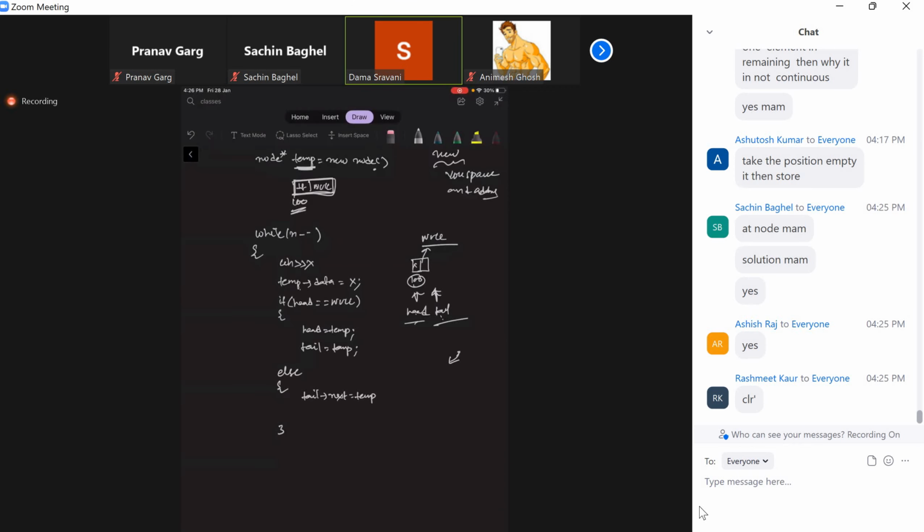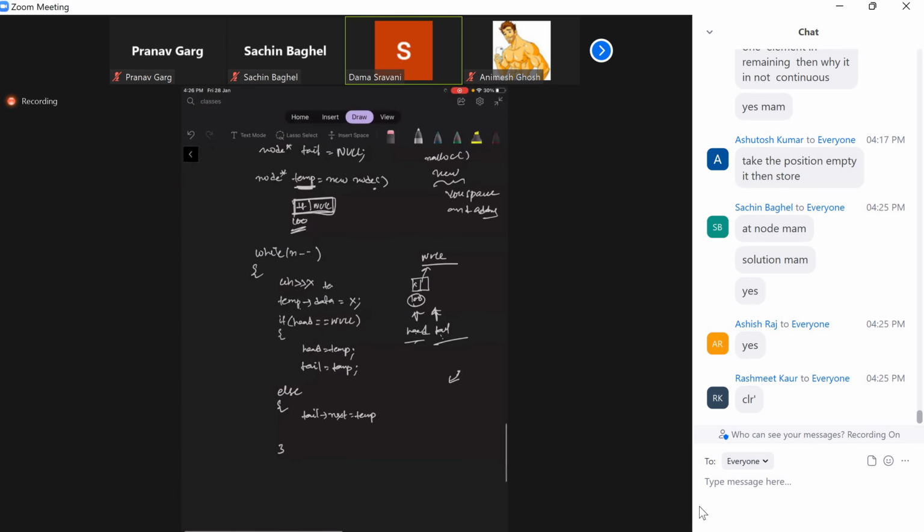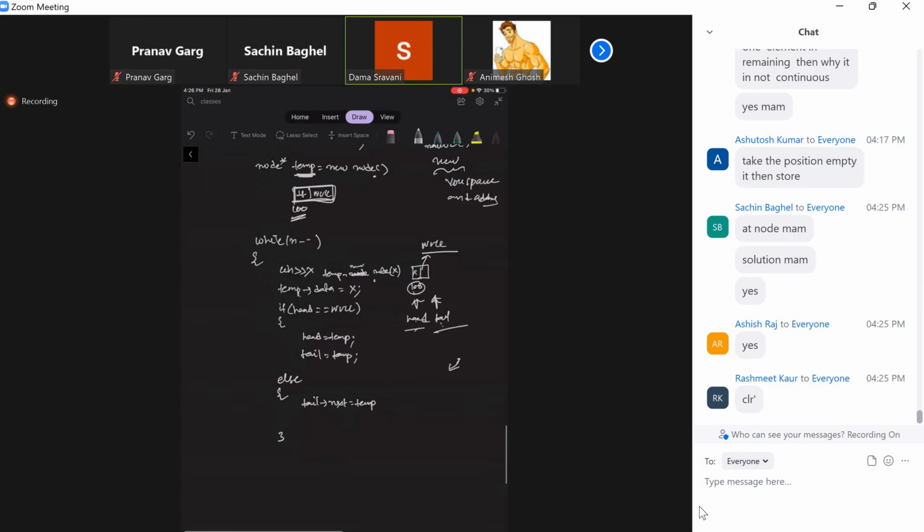now create a new temporary variable. This temporary variable is over. Now I'm saying I want a new temporary variable. Every time create a new temporary variable, because every time you want an address, right? So create a new node, fill x value in that one. Every time create a new node, because every time you want to insert a space, you want a new address space. So every time you have to create and make tail of next is equal to temp.